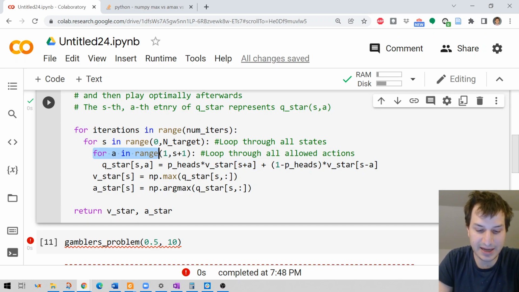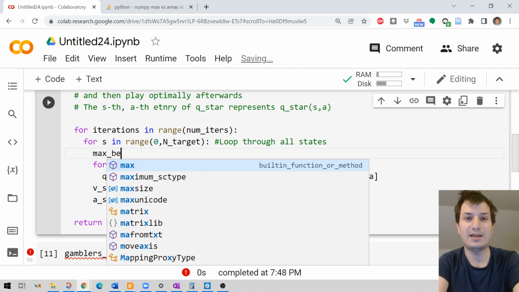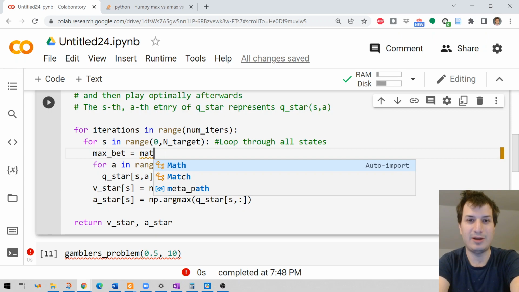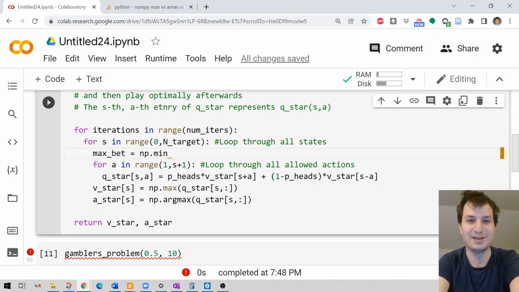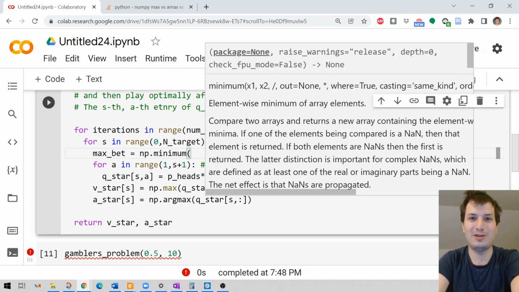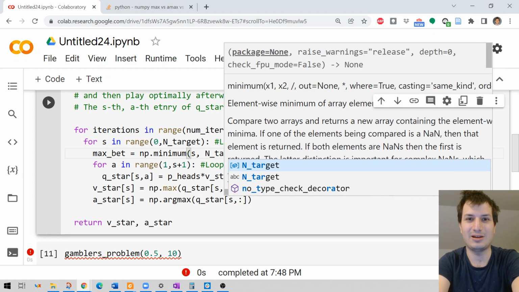So instead of saying A in range S plus 1, I'm going to say max bet equals minimum. This really is a minimum, like a math.minimum. Math, I don't have a math. Okay, let's do np.minimum. Now it's the minimum of two numbers. What are the two numbers? They're S and N target minus S.